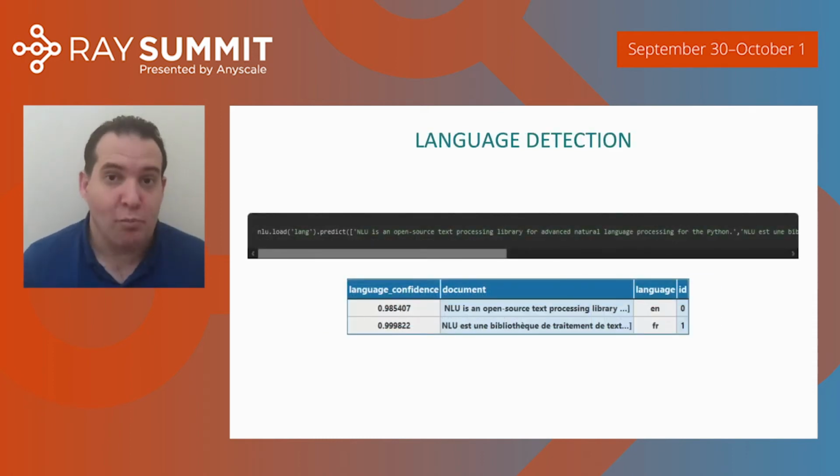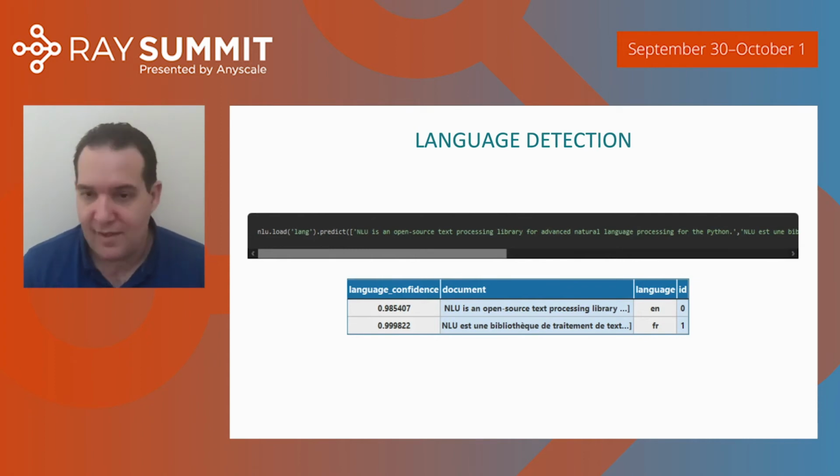Another type of task that you can do, among the 200 or so models that are available, is language detection. And it's all the same format. nlu.load('lang'). So lang is the default model for language detection. .predict. And in this case, we don't pass one string. We pass an array with 2 strings. And as you can see in the resulting data frame, you get 2 rows, a row per sentence, as there's an ID for each sentence.